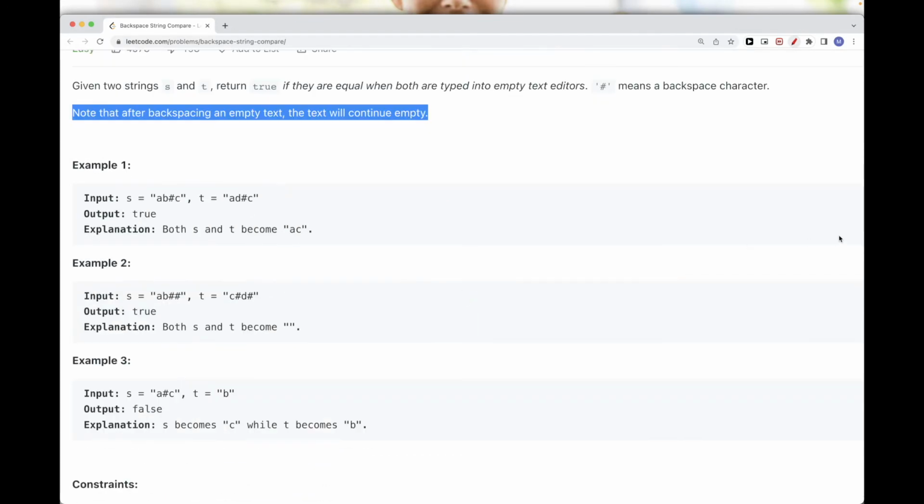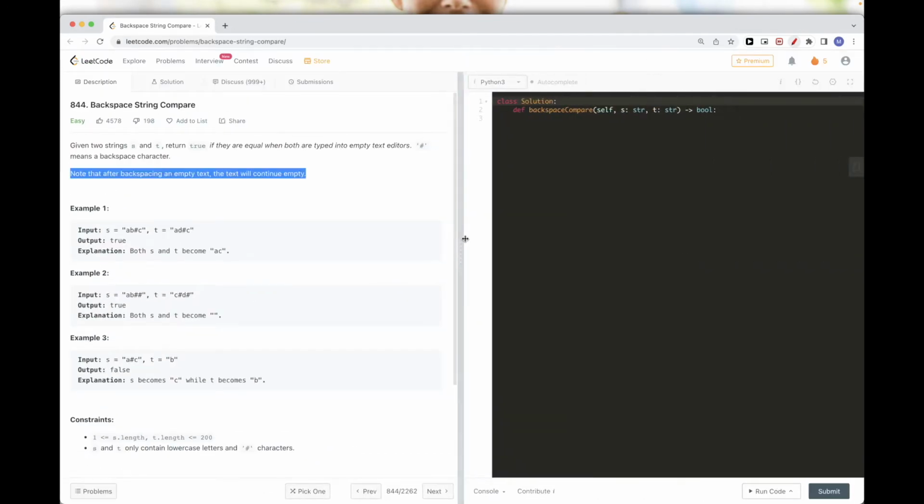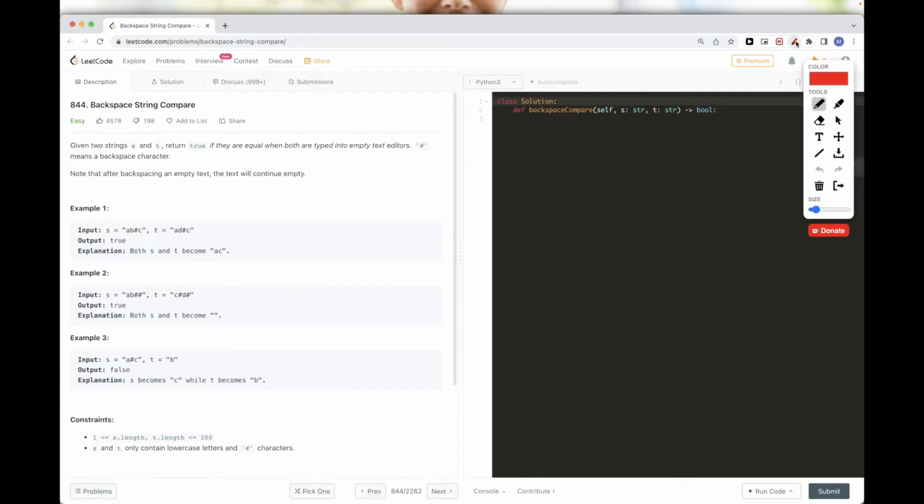Now, how can we solve it? The first solution I'm going to do is going to just apply the backspace on both strings and then compare them. And we can do it in a recursive way, and then after that we can do it using a stack. So let's jump in.